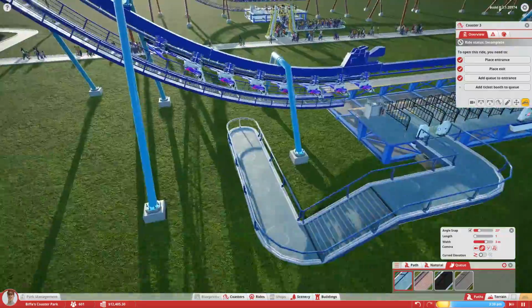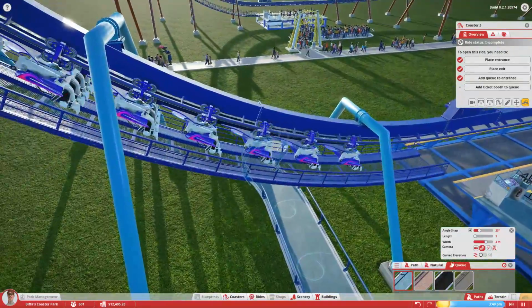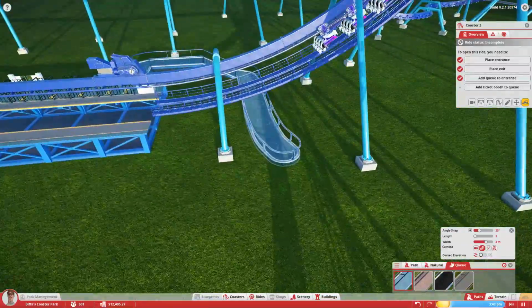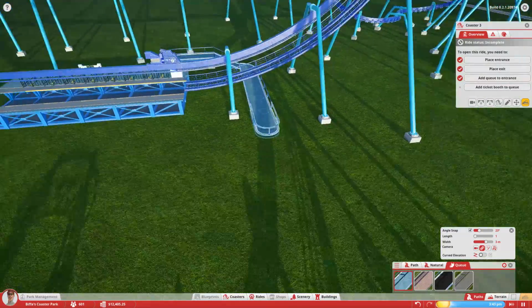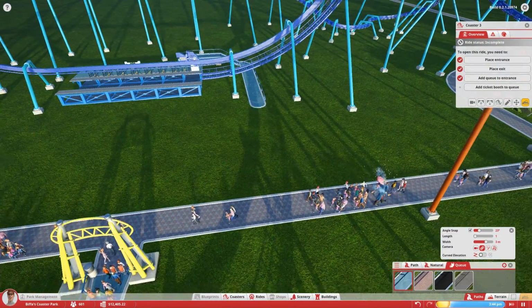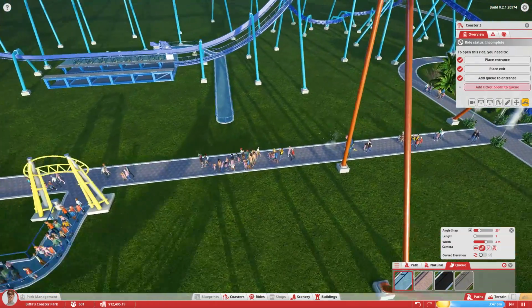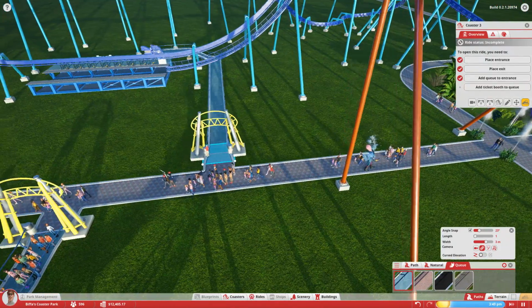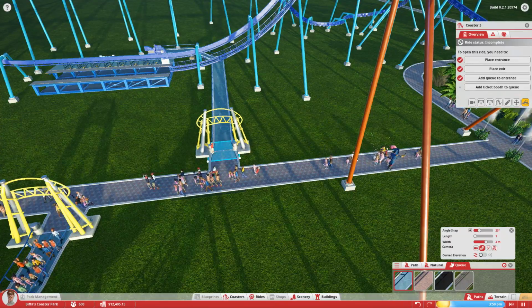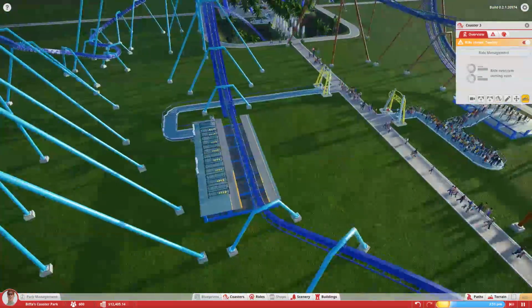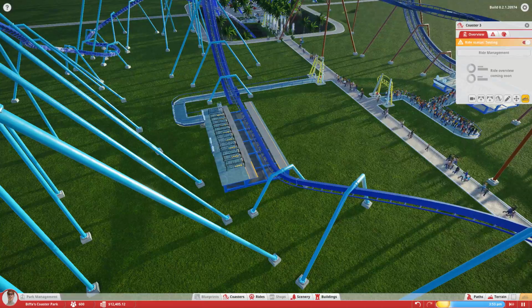I just want to get people on here enjoying the ride that we've made. Oops. So we've got all sorts of different themes we can go with. Maybe we'll pick up on a theme that we tried last episode. Add ticket booth to queue. There we go. So people can start using that. And all we've got to do is add the exit.